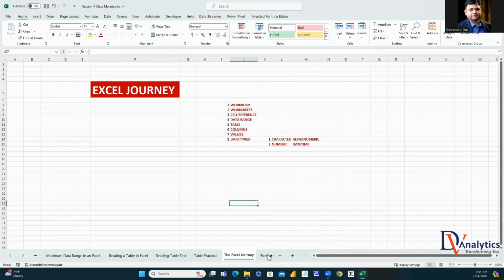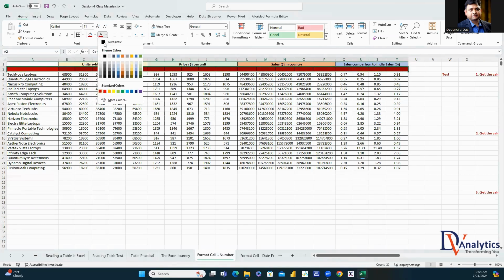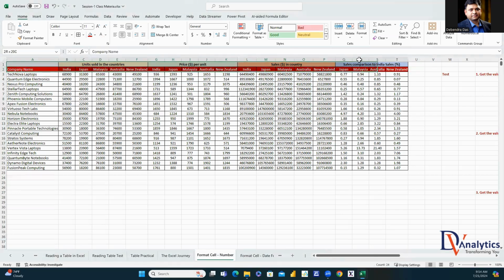Very good. Now we'll go for understanding format cell. What is format cell? Format cell tells you how to go for reading your data. So let me go back here. I keep my header of the data and I give this a color. Let me explain what this data is all about. These are the laptop companies who have sold their units in countries like India, Japan, Malaysia, Australia, New Zealand. And these are the units which have been sold out.